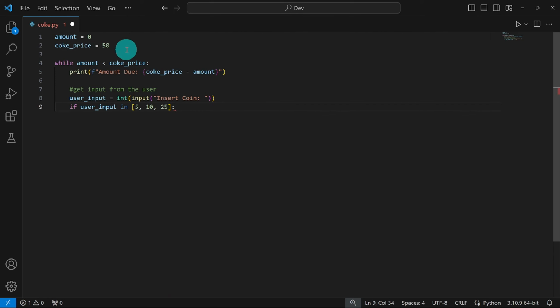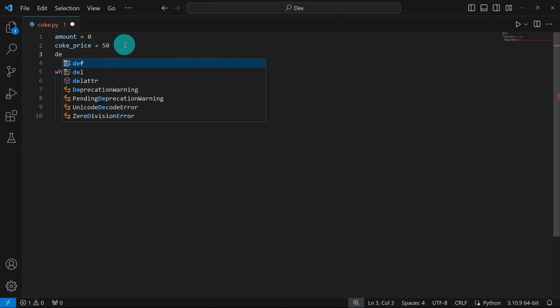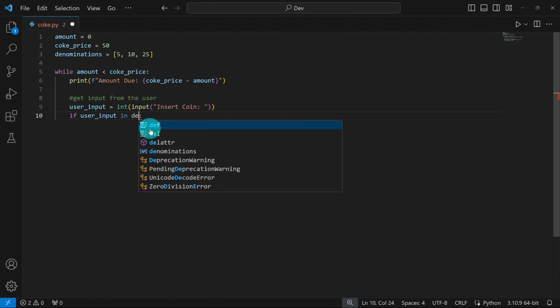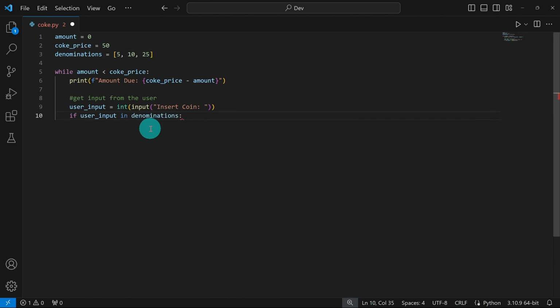To make this a little bit better, I think I'm just going to create another variable for this. I'll say denominations, and then I'll cut this from here and paste it here. Then here I'm just going to say in denominations. Okay, that's better. So if user input is found in denominations, that's either 5, 10, or 25, that's when we're going to update the value of the amount. So I'll say amount plus equal to user input. We're going to increment the value of amount with the user's input if and only if it's found in the correct denomination.